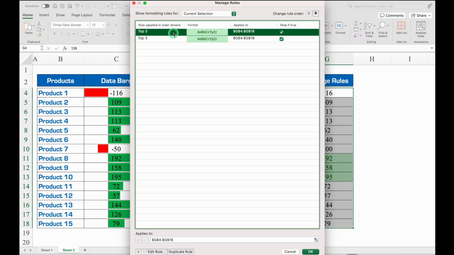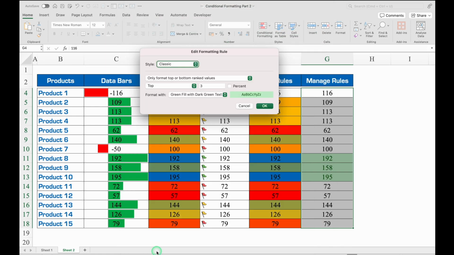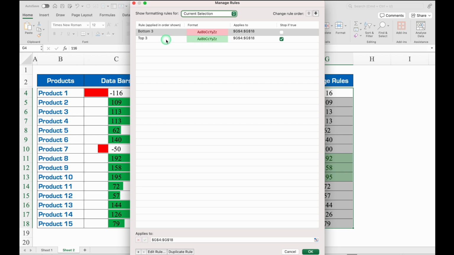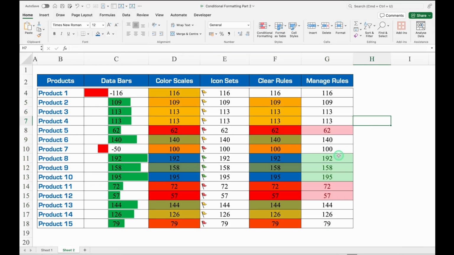So I'll click on one rule and we'll click on Edit Rule. Over here we can see top 3 items. I'll click on drop down and we'll select bottom 3. We'll click over here and we'll select red color and we'll click on OK. So earlier we had top 3 items, and of top 3 items we had created duplicate, and from duplicate we have managed the rules and have done it bottom 3. Now we will click on OK, and just notice we can see top 3 items in green and bottom 3 items in red. So this is how our manage rule works.